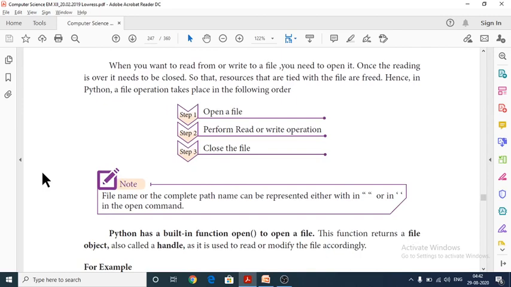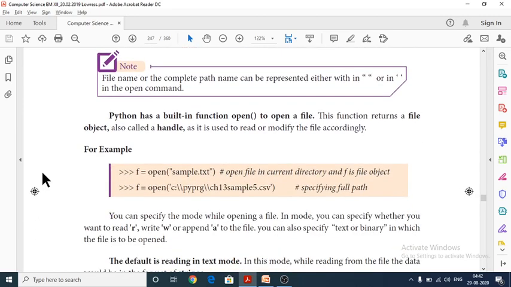Python has a built-in function called open to open a file. This function returns a file object. This is what is known as a file object. Here it should contain the file name and path where the file has been stored. This is just the file name with the format only, and this is the full path, in which disk drive they have saved this file. We have to specify the full path.